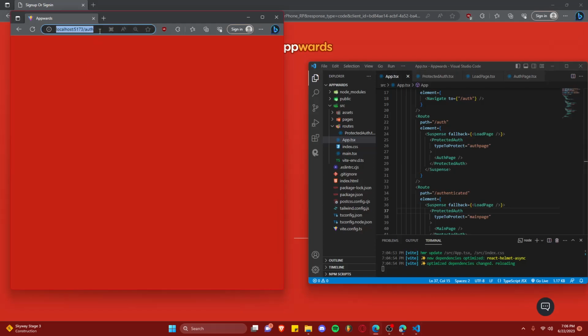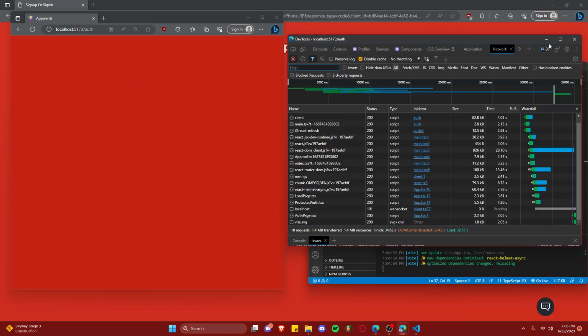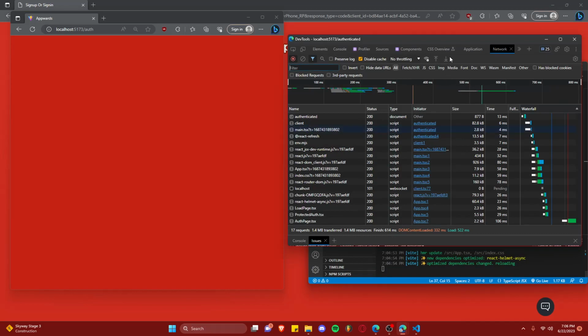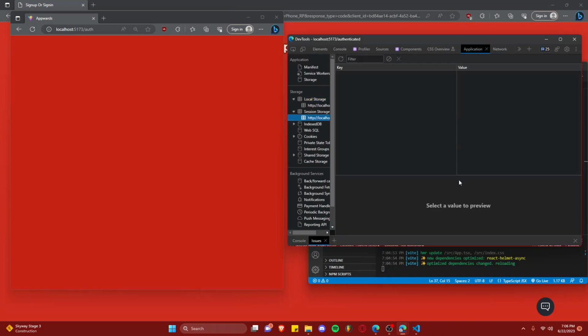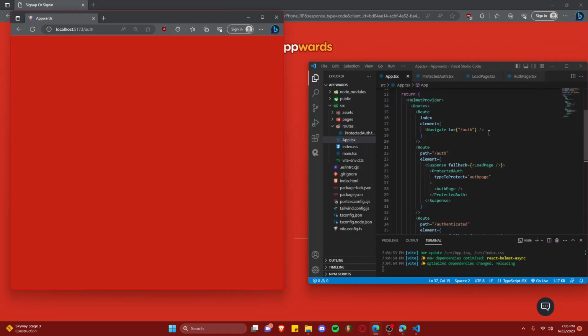Anyway, if we go to authenticated, did I remove the throttle? Wait, let me check. Okay, I did. We go to authenticated. There we go. It leads us back to auth because we have no stored session in session storage right here. We're not going to use cookies because that's somewhat complicated. Well, it is pretty simple but complicated for me, so yeah.